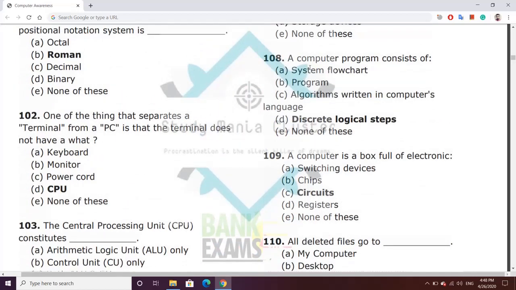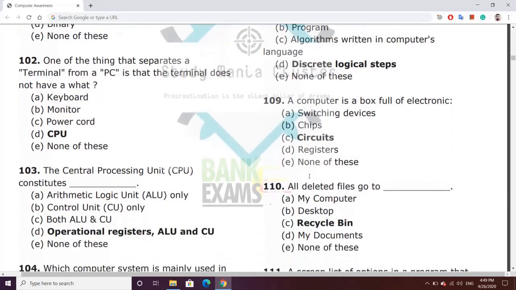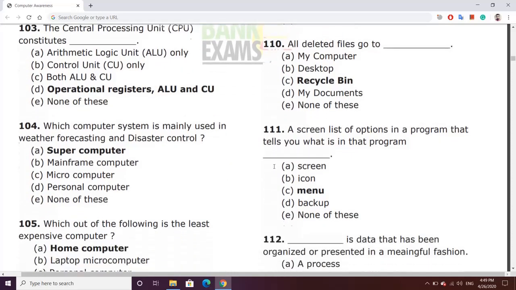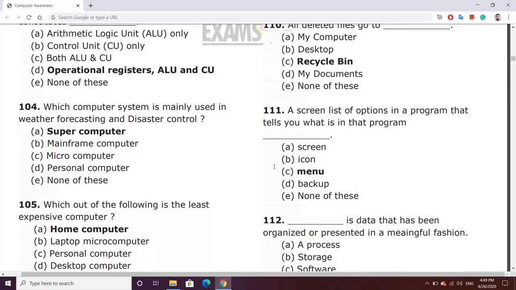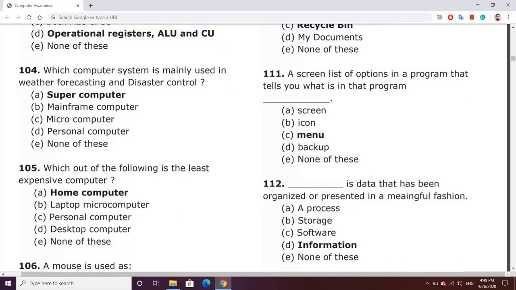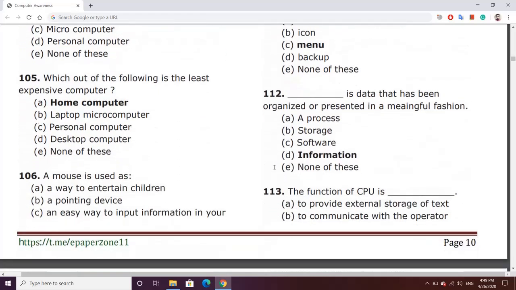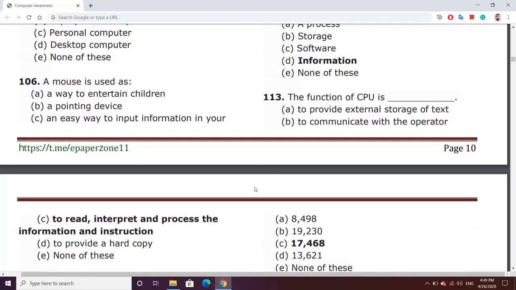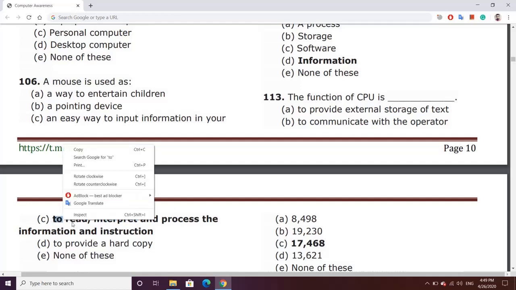A computer program consists of discrete logical steps. A computer is a box full of electronic circuits. All deleted files go to recycle bin. A screen list of options in a program that tells you what is in that program is a menu. Dash is data that has been organized or presented in a meaningful fashion: information. The function of CPU is to read, interpret, and process the information and the instruction.